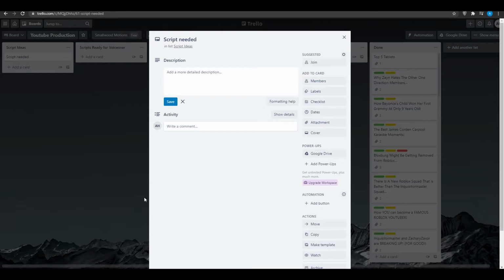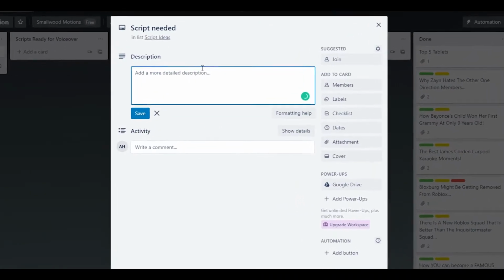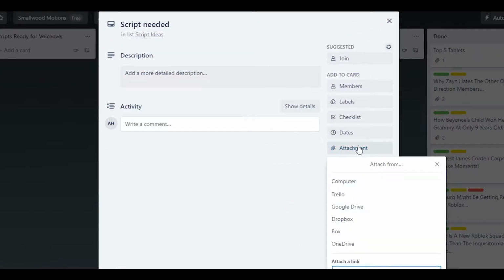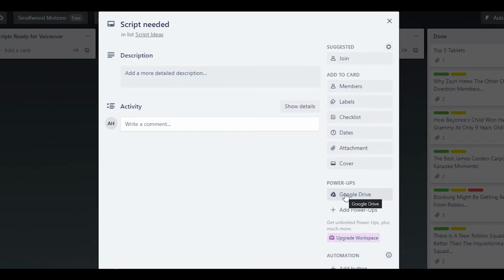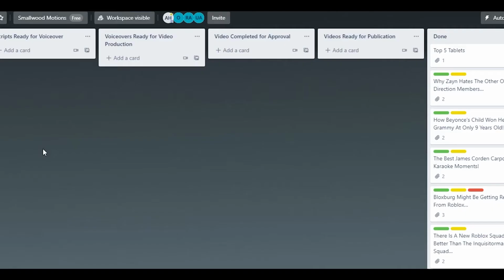Now a person from your team can simply attach the script over here by clicking on this attachment, or by simply pasting the link over here to a document. You can even integrate Google Drive as well. Basically they have a lot of integrations. If I'm not wrong, more than 100 integrations are available for Trello. And guys, this is the free version.